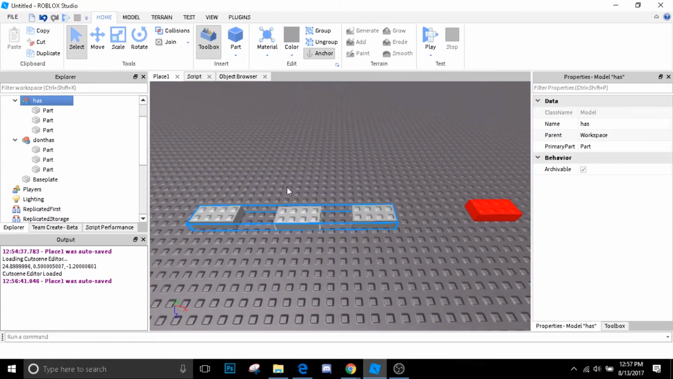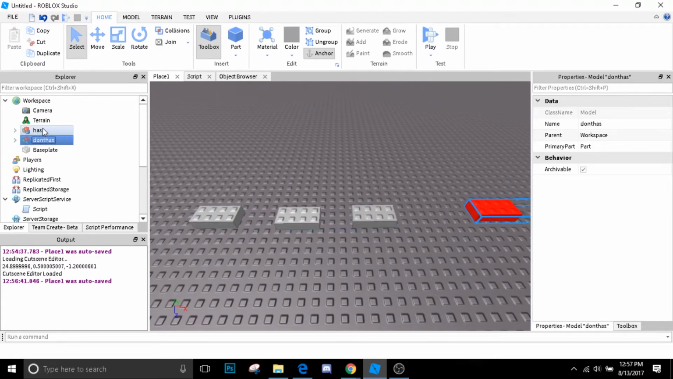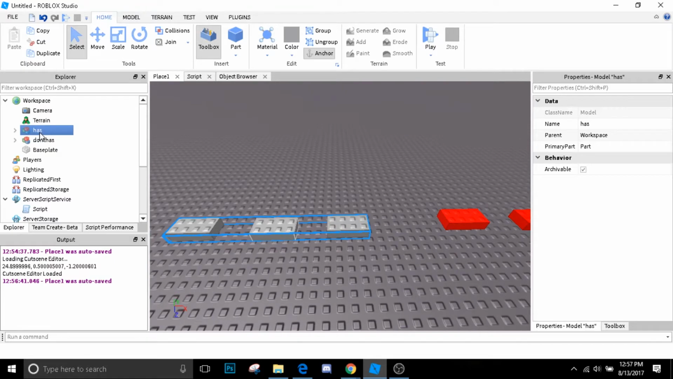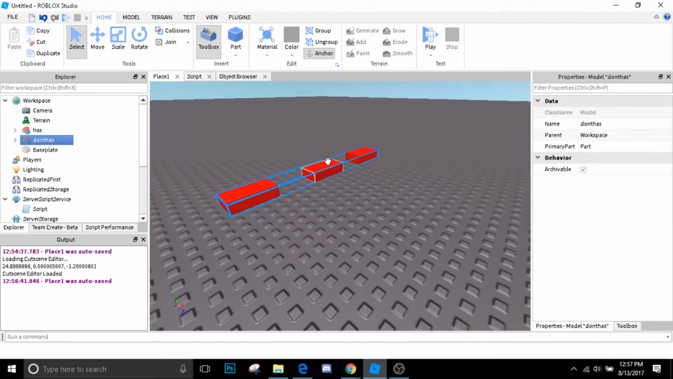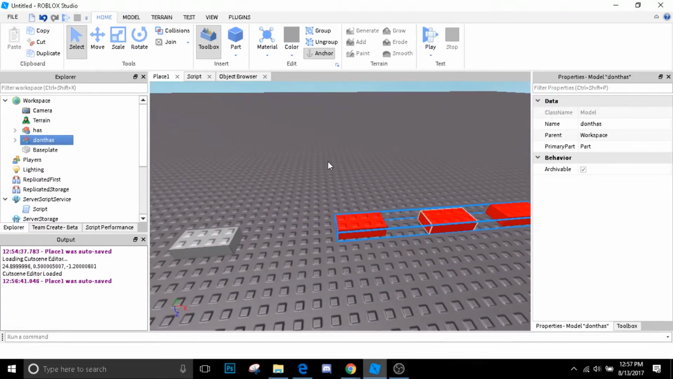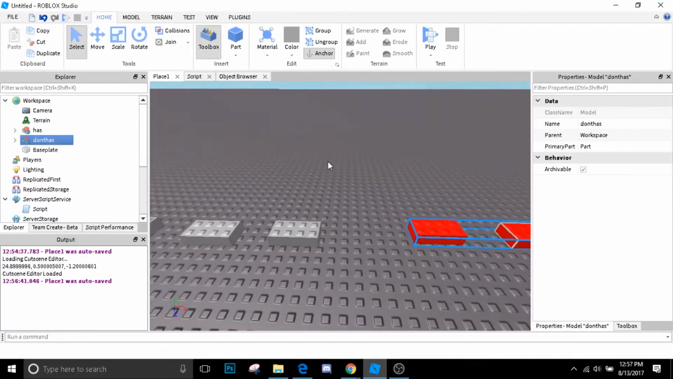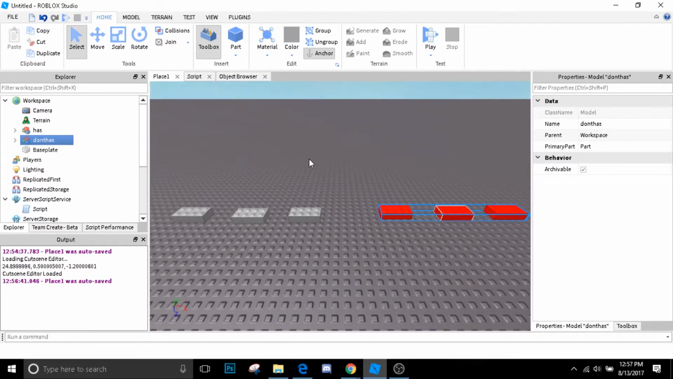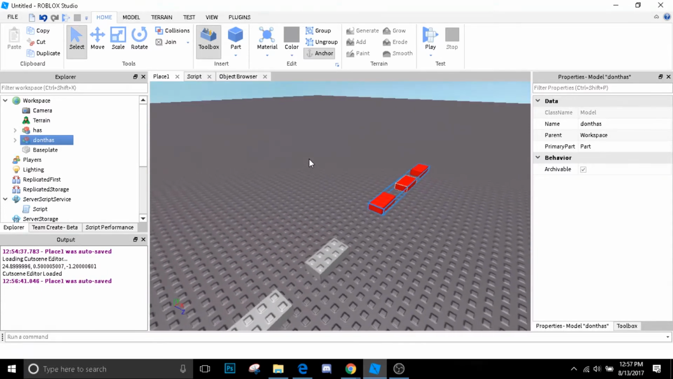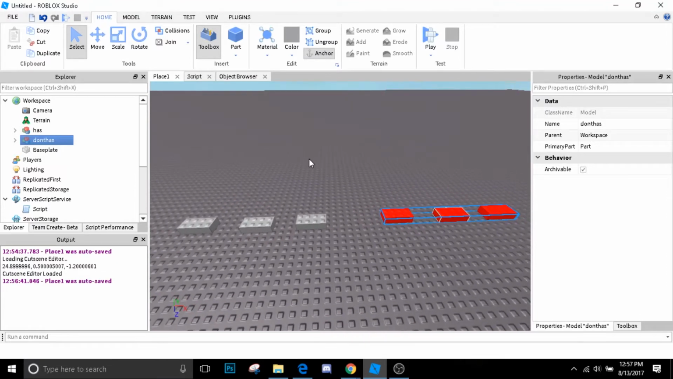So for example, we have two models. We have a Has and a Don't Has. So what that means is Has means it has the CFraming done by Quaternions, and then the Don't Has means that it has the CFraming done through Euler angles. And I'll tell you guys why one is better than the other. So why Quaternions is actually much easier to use. Well, not easier to use, but much more specific and gives you more control. So let's go back to Don't Has.